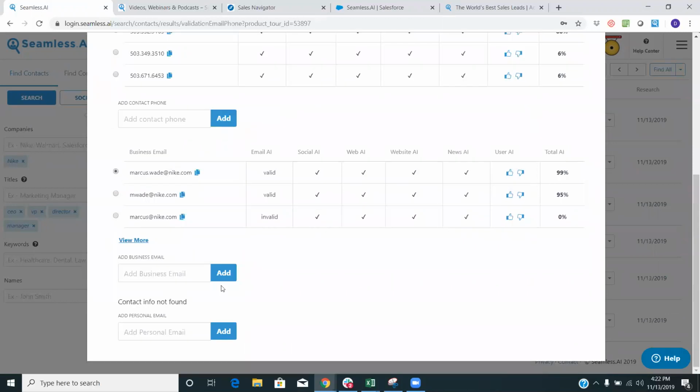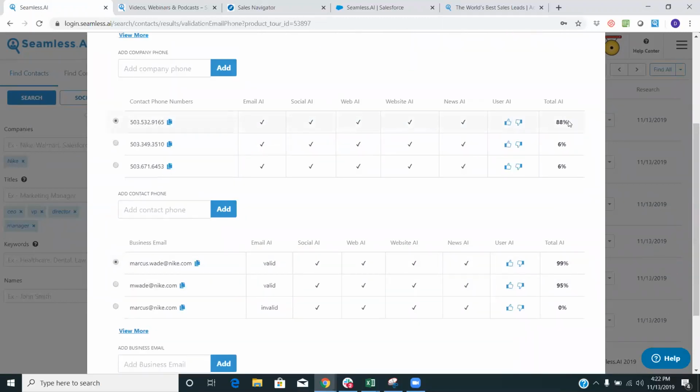So we are transparent about that data. We give you access to it. We show you all the results. They're all ranked according to our AI process, but you have access to everything.